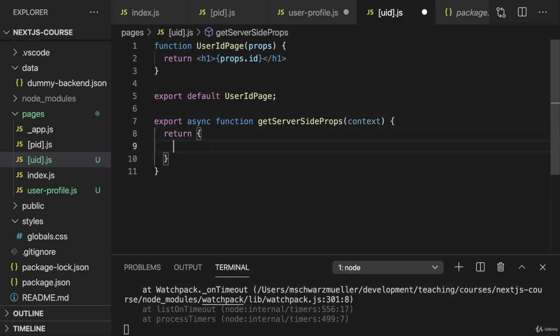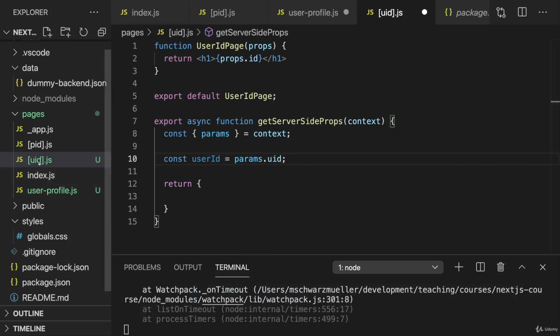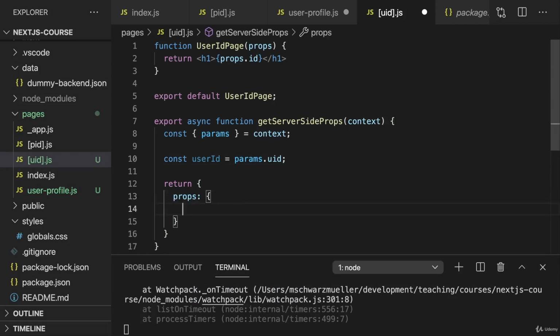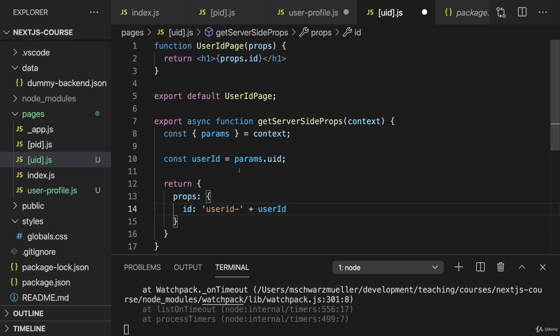Here I just return an object, and now I'm interested in the concrete param value which I'm getting here. So we can get access to that through context. From there we can still extract params, as I mentioned. And from params we can then still get our user ID by accessing uid, since that's the identifier I picked between square brackets. And then in the props which we pass to the component function, we could have the id prop, since I'm accessing that here, and set this equal to 'userid-' and then the user ID we extracted from the URL.